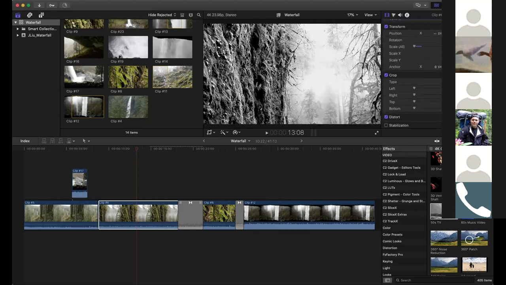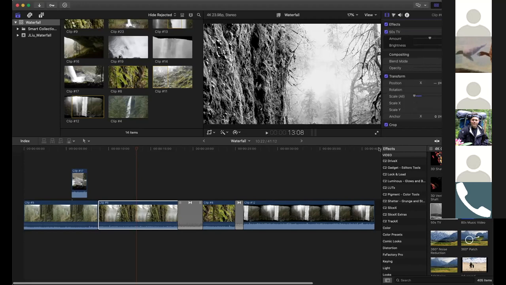You could adjust how you crop things. You can add stabilization if you needed to, which I typically don't turn on because I feel like it can add weird artifacts. So I don't really use that. And then we'll get into this cool blending and composition mode when we do our B-roll. But back to the effects.